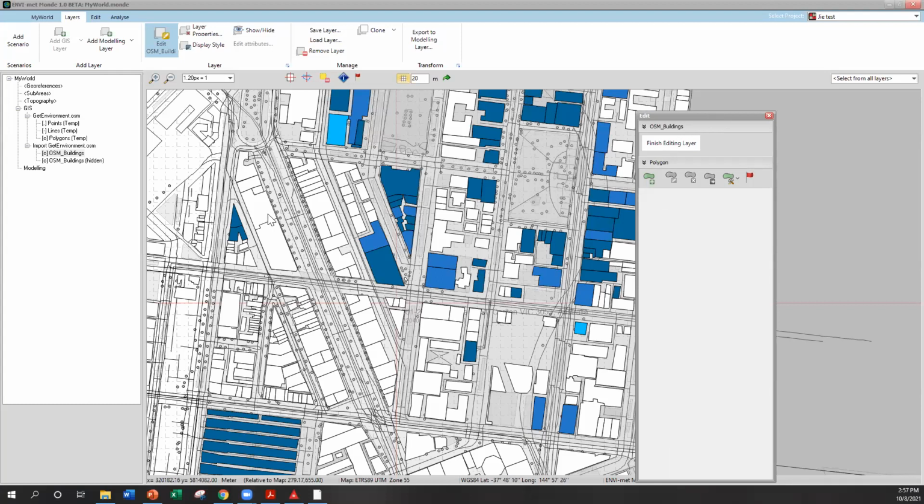So now we want to assign the building height information to every building. That is by editing this layer. Select this layer and edit. After my demonstration, you will see this dialog.